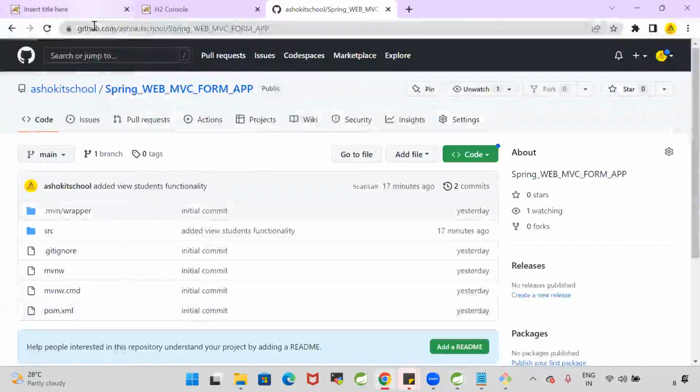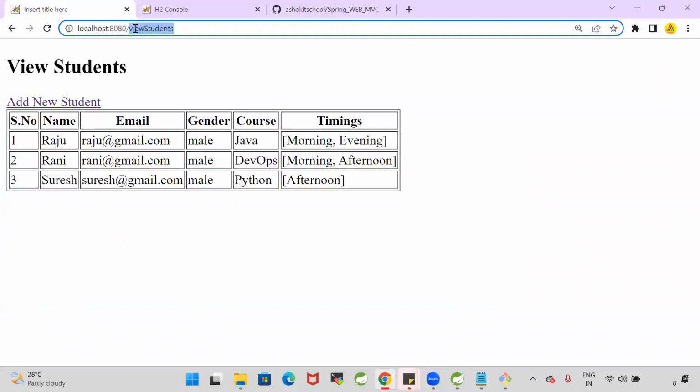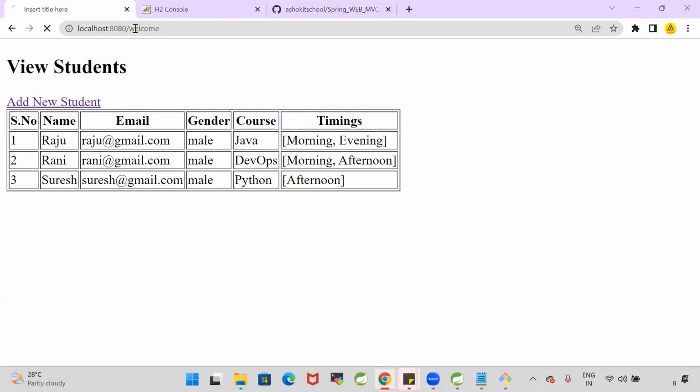Go here, localhost:8080/welcome. Now, are you able to access it? Are we able to access our Thymeleaf page? Yes, we are able to access our Thymeleaf page. Clear?